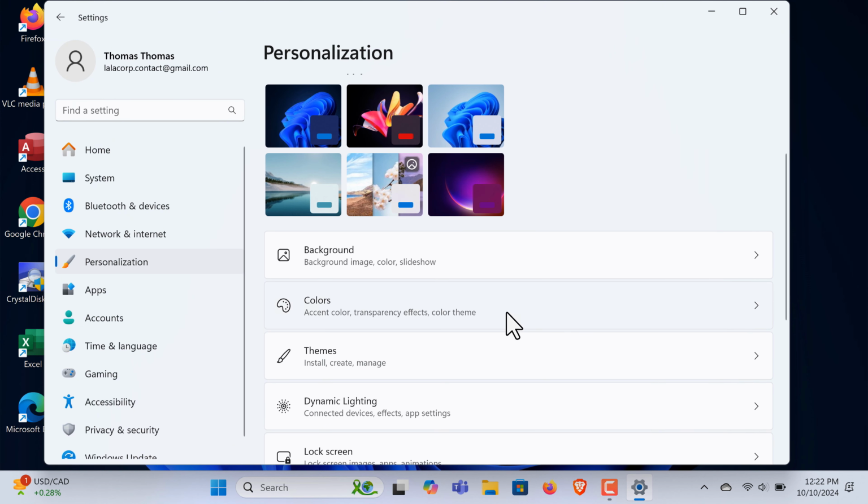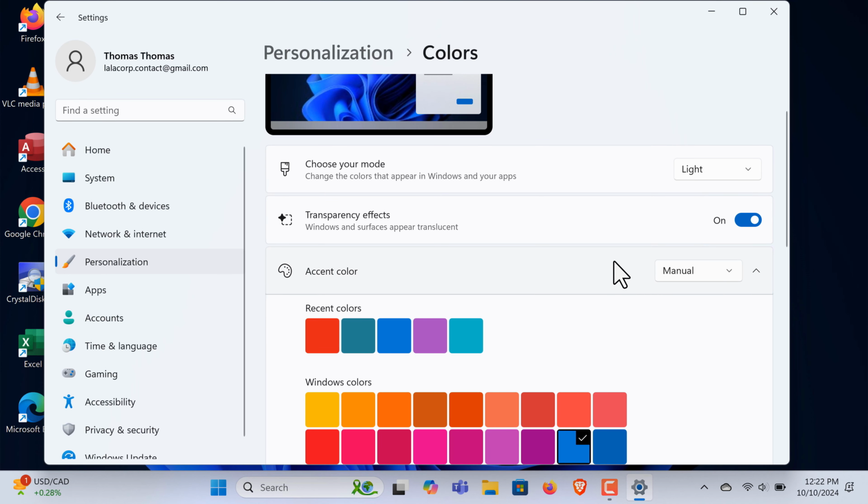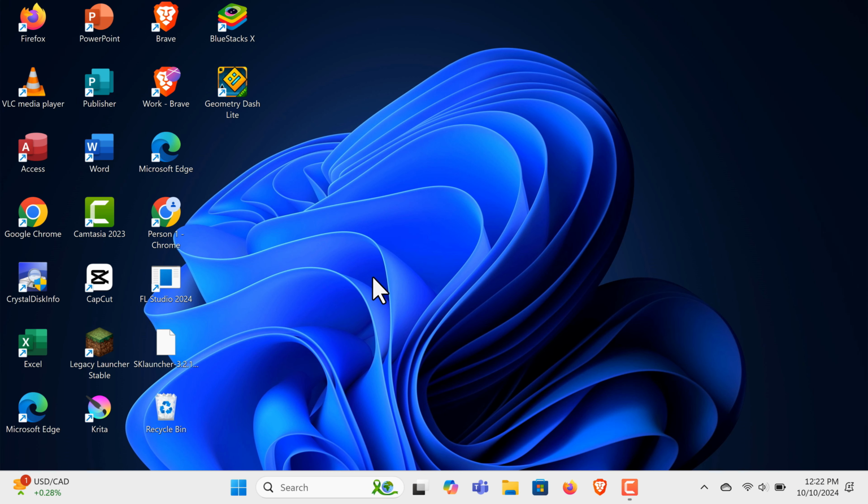Next, click on Personalization from the left menu. Scroll down to Colors. Here, you'll find an option for transparency effects. This feature can slow down your system, so turn it off to improve performance. Close the settings window. Now, let's optimize your system settings.